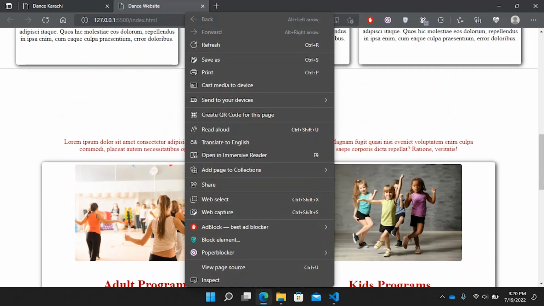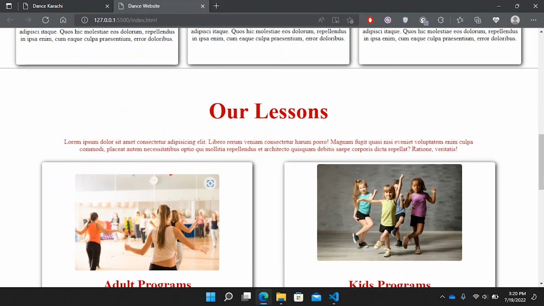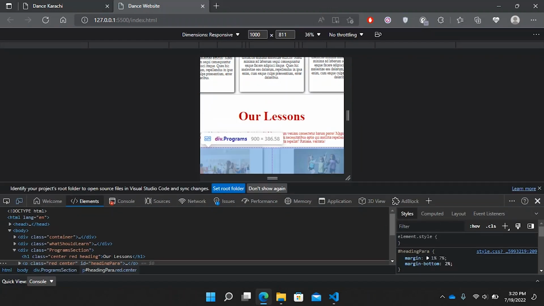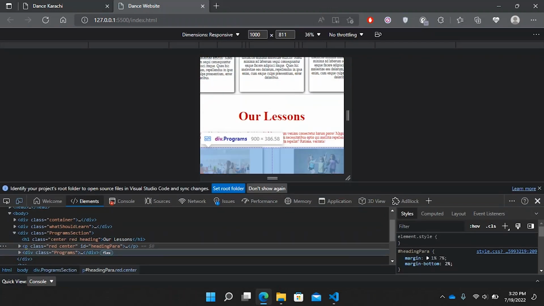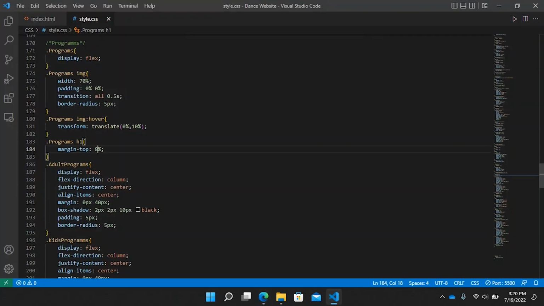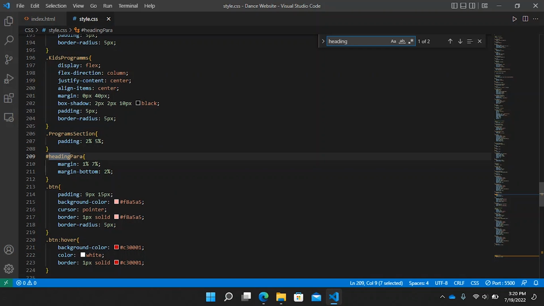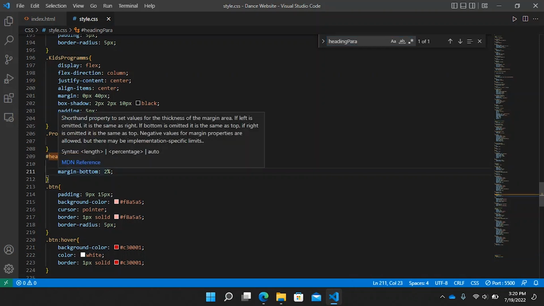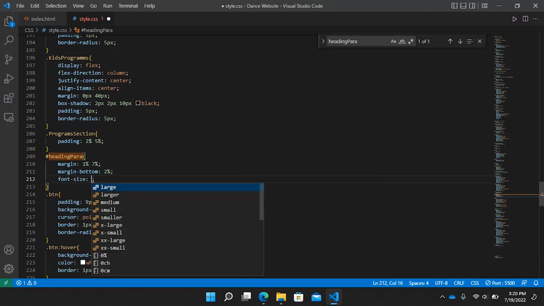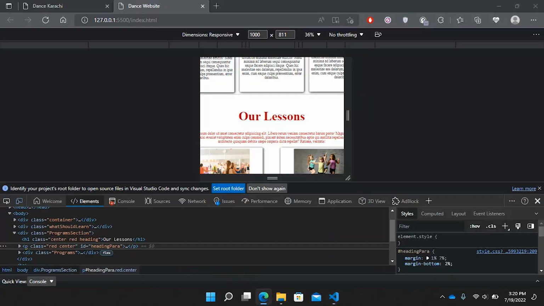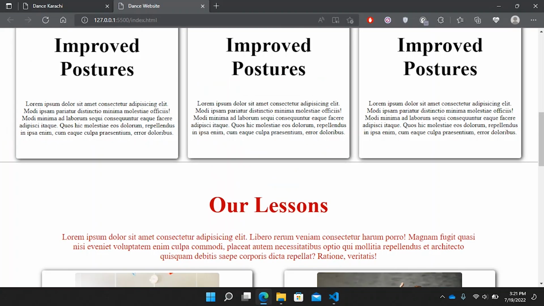Yeah, I can increase the size of this paragraph. This is too small, right? Which para? This id head para, heading para. Okay, I'll find it here. Heading para. You can also search it from here. Okay, I'm now adding font size to be 1.3 rem. Oh god, please work, make it work.